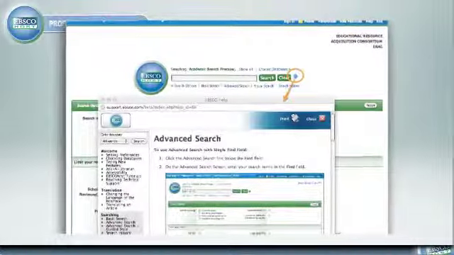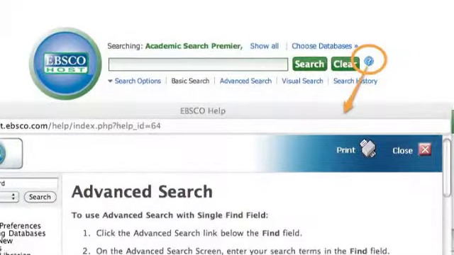Okay, there you have some of the major features, but don't forget there's always this search description here and a handy help section covering all of the features of the database up here.